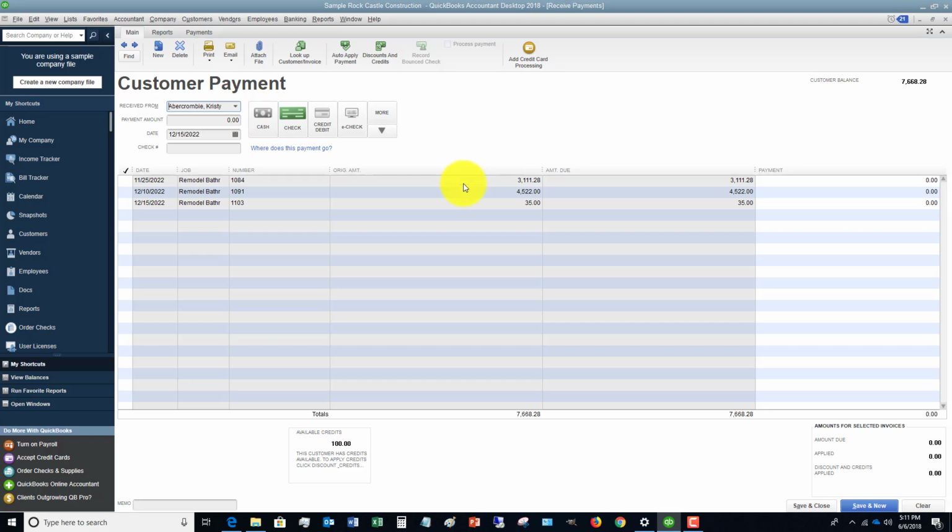And let's say that she paid us, instead of $3,111.28, she paid us $3,211.28. When you have multiple invoices, what QuickBooks is going to do is put it here and max that out, and then it's going to put the additional $100 there, okay? So this is okay to do.